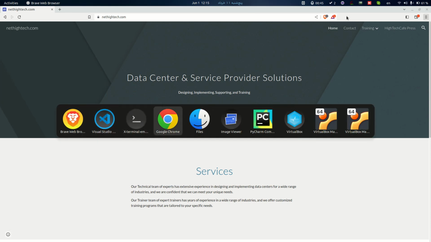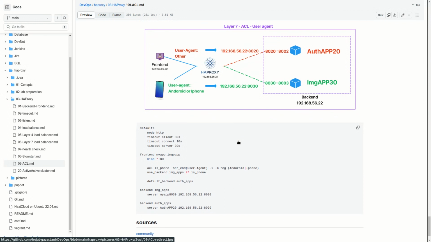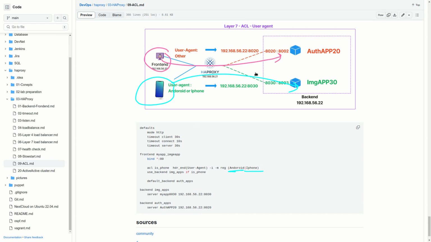In this video, I want to make a decision based on the user agent. For example, if the incoming request is from an Android or an iPhone, redirect this to this server, but if it is from anything other, request it to the authentication server.